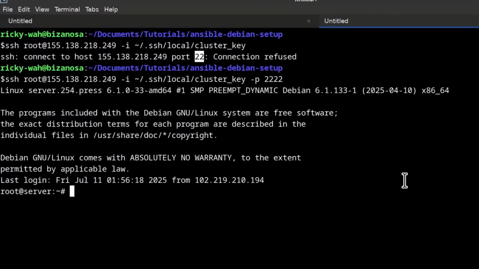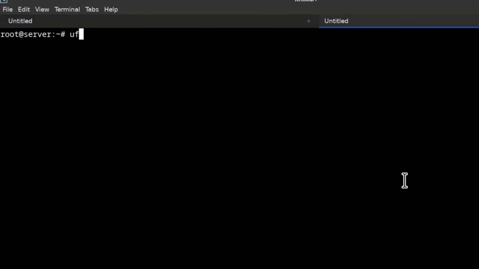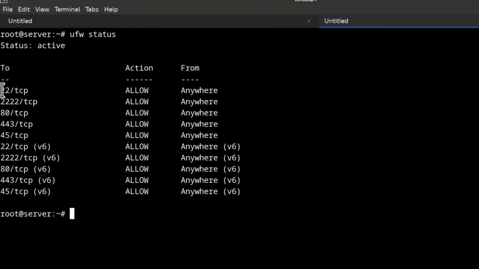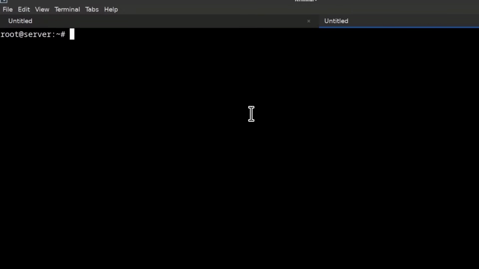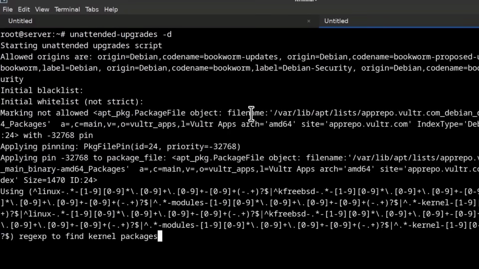We can confirm UFW status. You can see the ports we added have been added there. And what else do we need to confirm here? Let's look at unattended upgrades, and let's see if they've been set up.